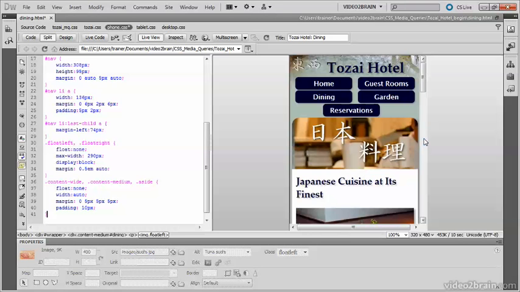I've added other style rules in the files in the Torzai Hotel Finish folder, but I've covered all the main points in this series of videos. I hope you've enjoyed this excursion into optimizing sites for multiple devices using media queries.